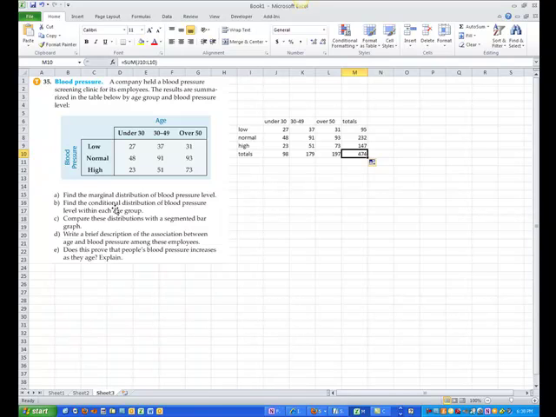Okay, so now it says find the marginal distribution of blood pressure. So what we want to do is look just at the margin, imagine that we were sort of ignoring this divvying up of the under 30, 30 to 49, and 50 and over. There's a couple of ways to do this, but you can just select this cell right here and copy it, and put it right here and paste.